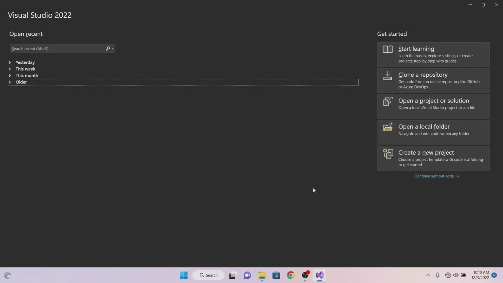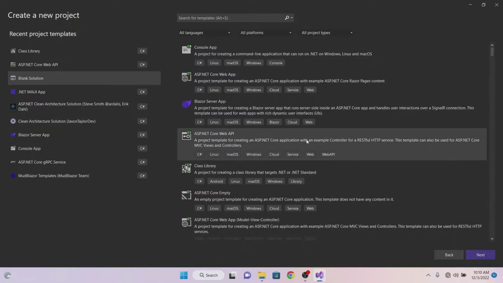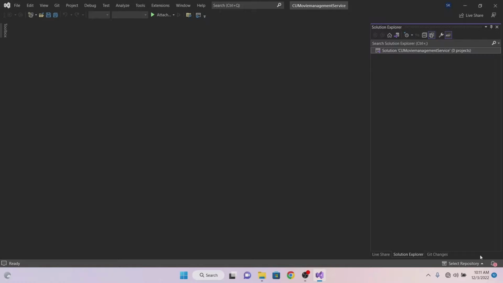So here I've got my Visual Studio open and we're going to create a new project. So head over to create new project and we're going to select a blank solution. I want to start everything from scratch. So open a blank solution and we're going to call this CU, for Code Unparalleled, CU Movie Management Service. We're going to hit create. So our blank solution is created.